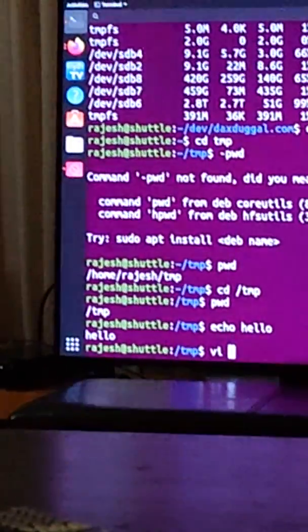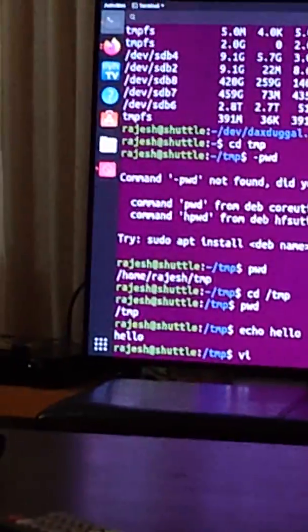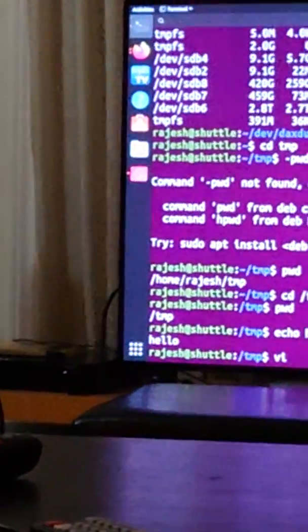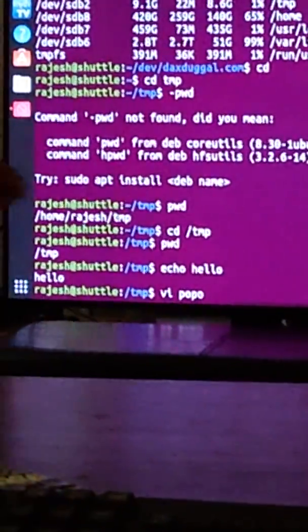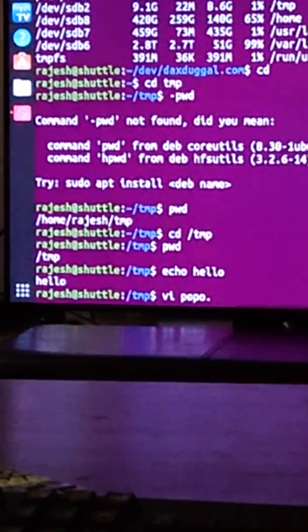Where do we want to go? Decide. This is all going in tmp, so it's all going to get deleted anyway. So it doesn't matter what we call it. You're calling it Popo. Okay, so Popo.